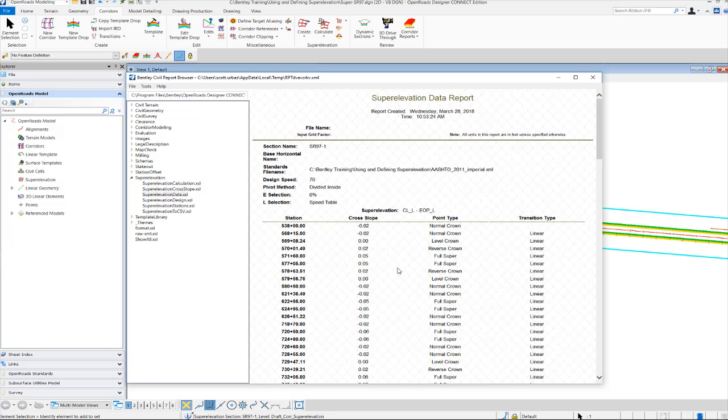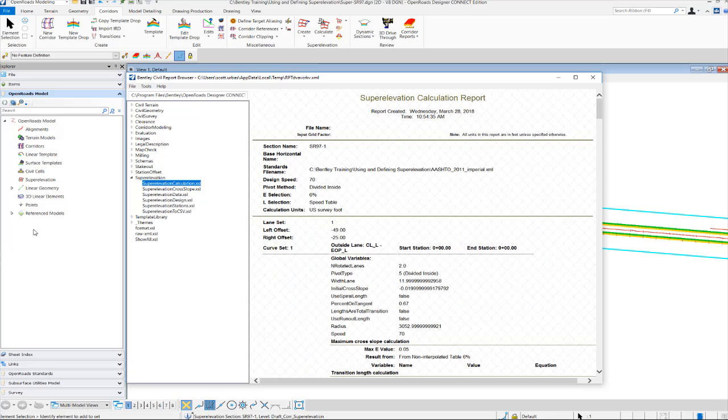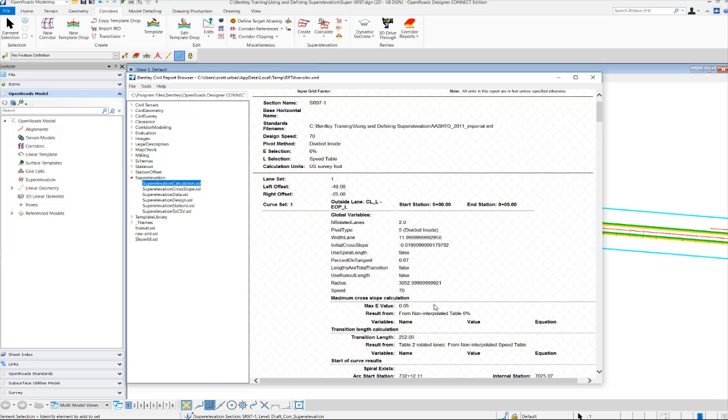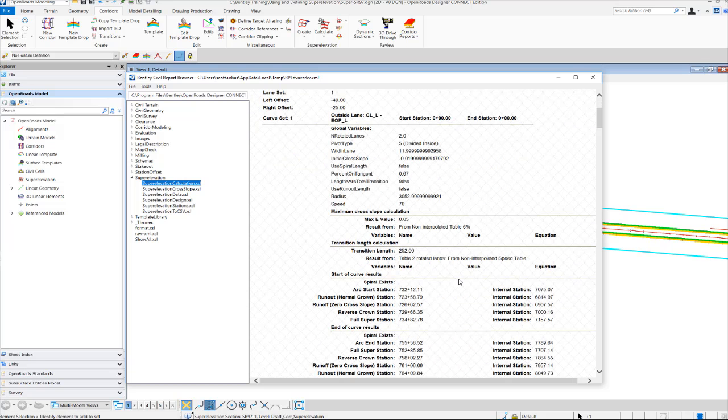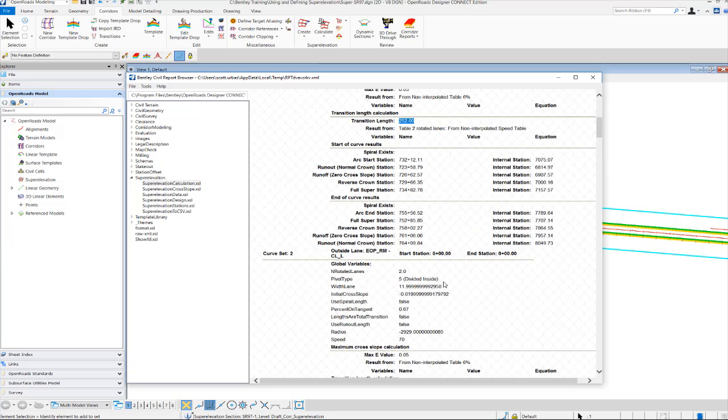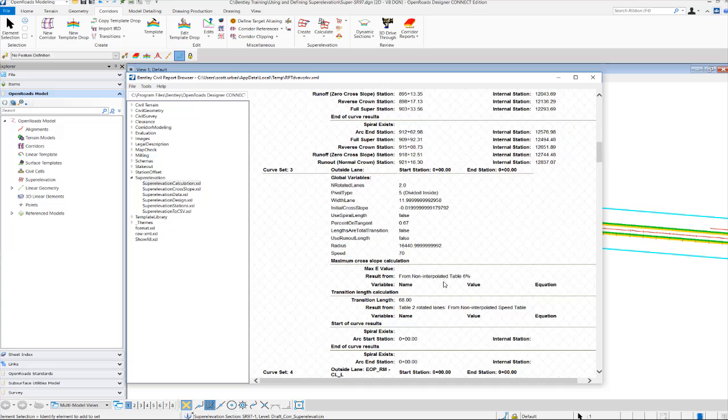Now, another report that you can take a look at if you're more interested in the actual calculations is the superelevation calculation style sheet. You select this file here, and you can see some more detailed information. You can see some of the offsets, and you can see some of the other values that you may be interested in relating back to superelevation. You can see the actual transition lengths are listed here, and some other information that you may find useful.